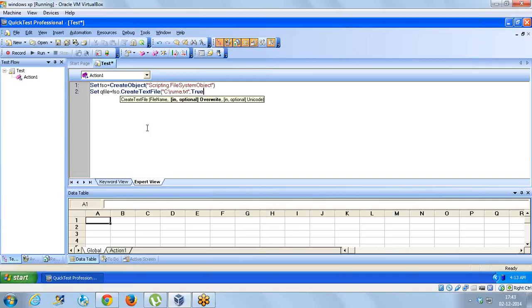True does mean overwrite. So if a file is already created with the name of Ruma, then if you want to overwrite that file, then give overwrite is true. Overwrite is true. I'll tell you what this false is about anyways. So now let me run this script.